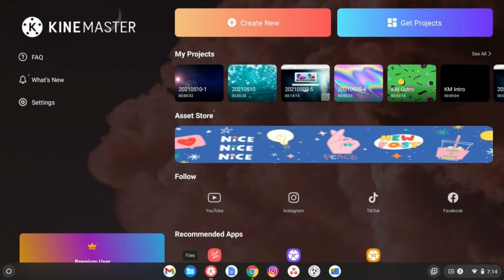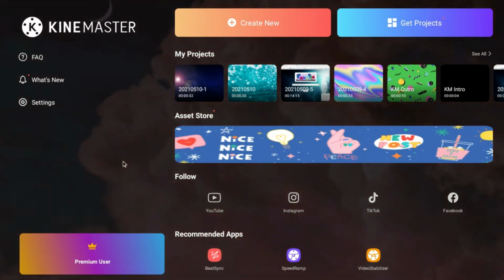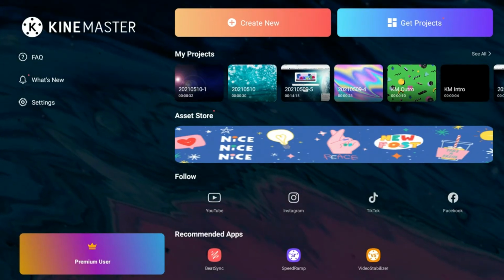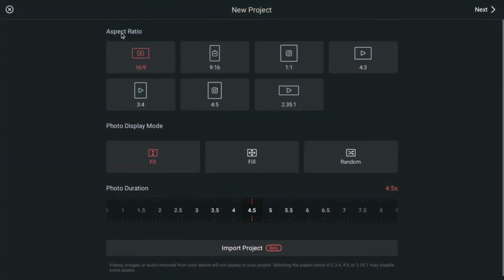In today's episode, I'm going to show you how to add transitions. First thing we need to do is create a new project. So let's click that Create New button up at the top.